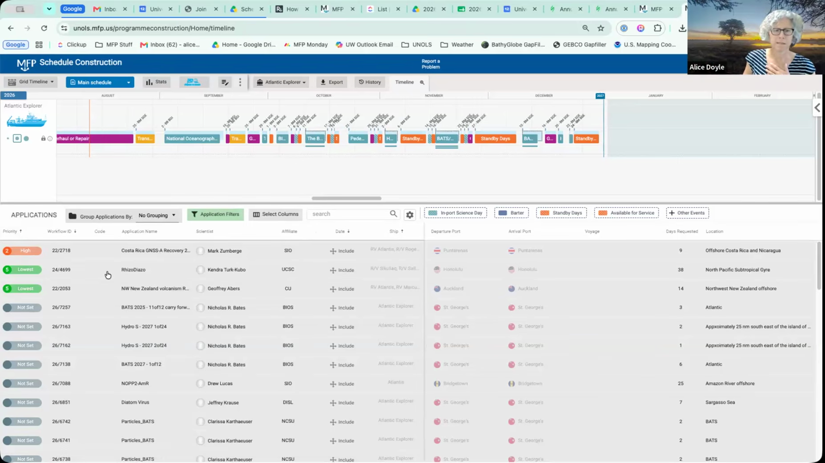So the priorities over here are seen throughout the whole system. And the priorities that are in there right now were put in there by the scheduling committee, I don't know, last year sometime.